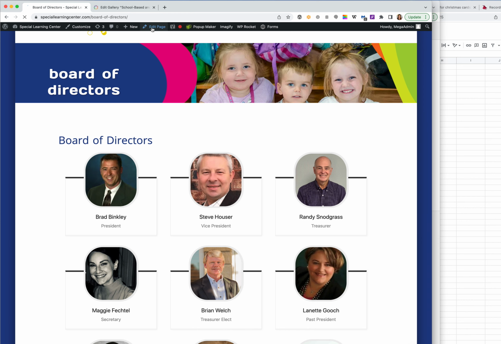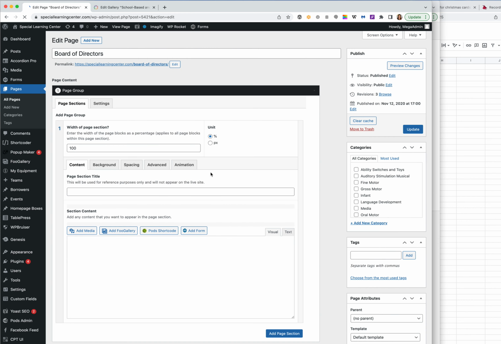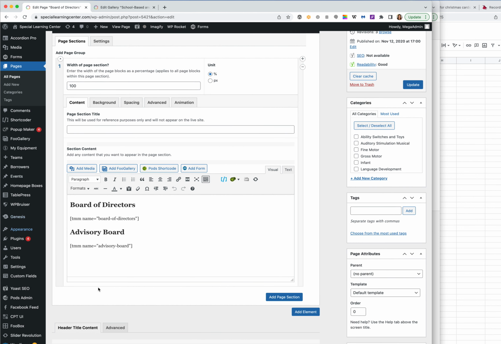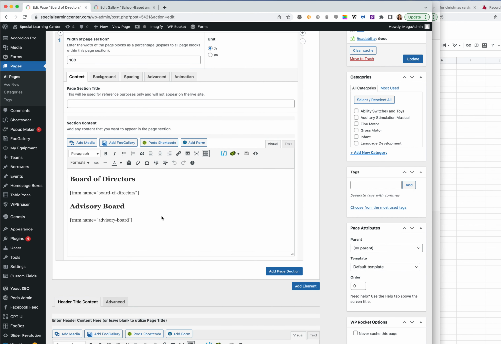And again, I'm going to hit Edit Page. This is another tool that you'll see is dropped in. Again, this is sort of the box that these tools get dropped into. And in this case, these are custom tools that we've built that are called Teams. So this is right over here, and it's pulling in the Board of Directors and the advisory board in here.